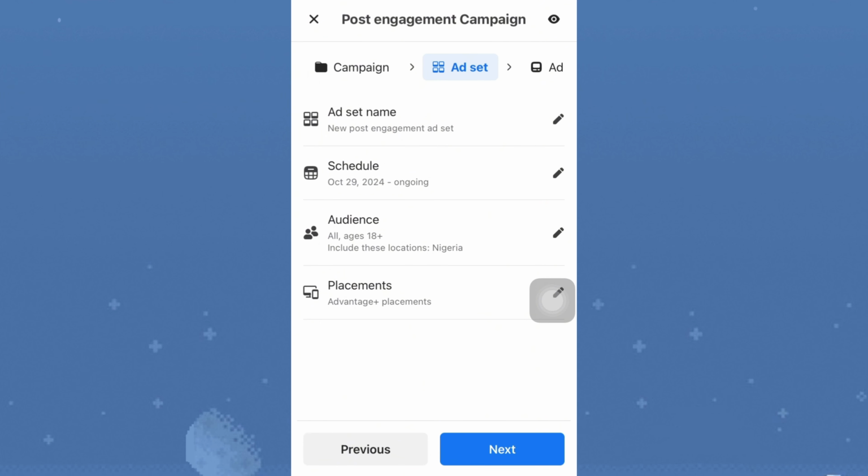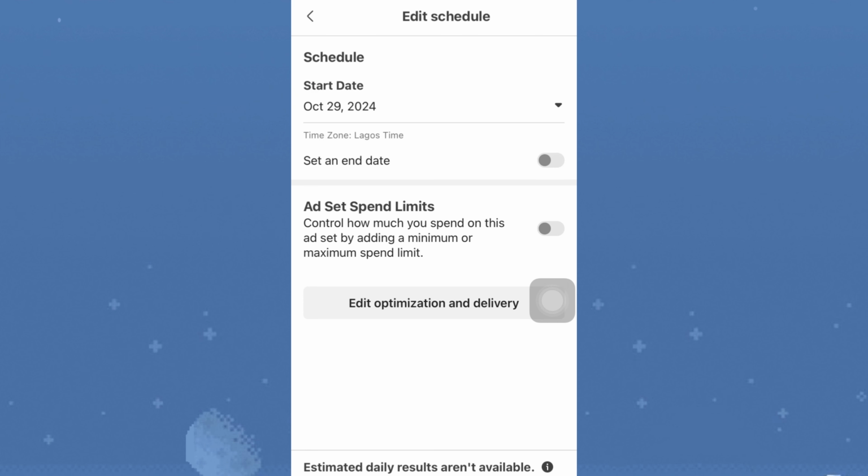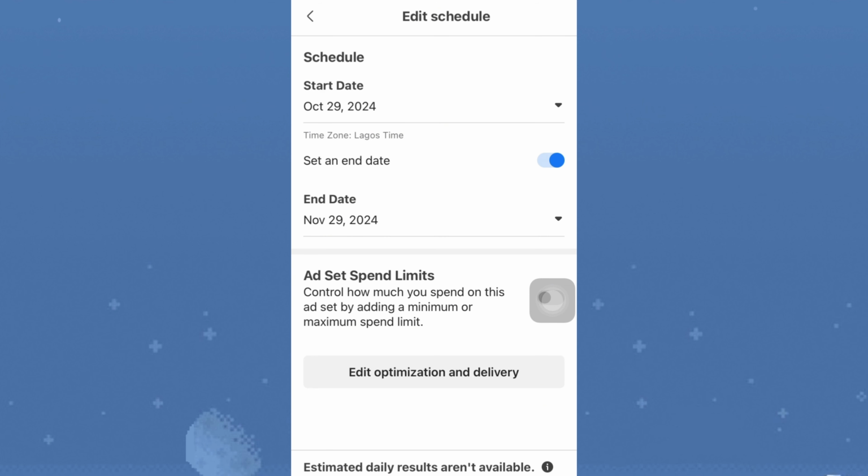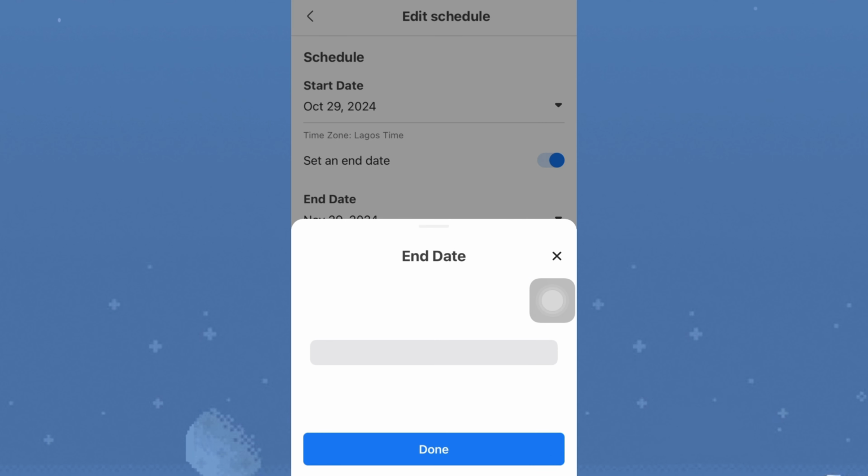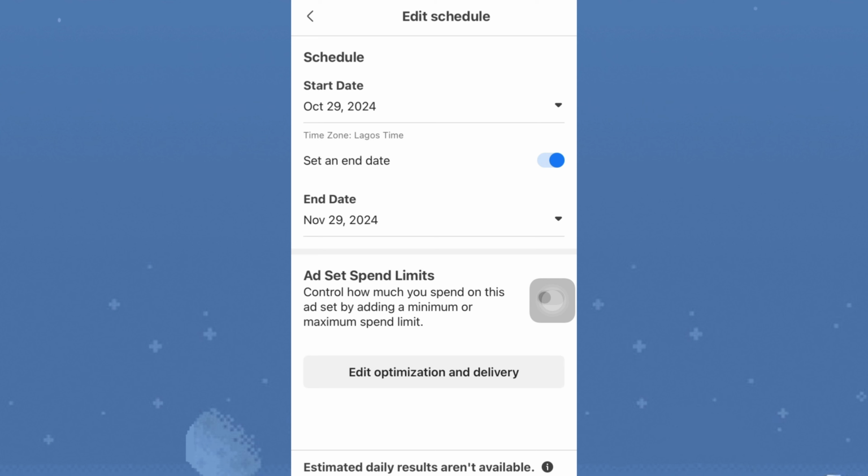So once I click on next, I'll still leave the asset name as new post engagement. Then I'll just select schedule. So the start date is actually today's date, but to set the end date, I'll just toggle this on. So as you can see here, Facebook by default sets your end date 1 month after your start date. But for this particular video, I'll be leaving it at this end date. But if you want to change it, you can click here and select the end date.